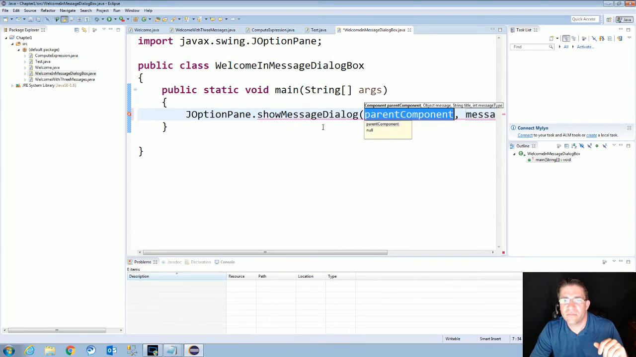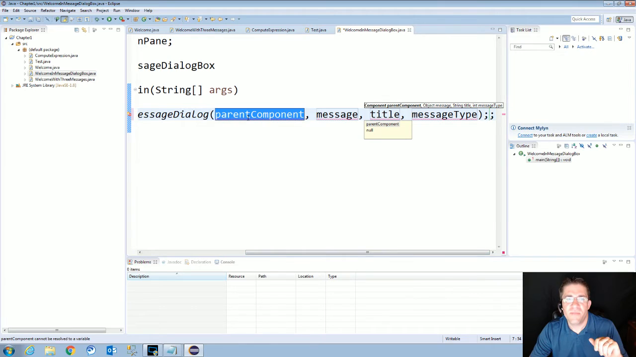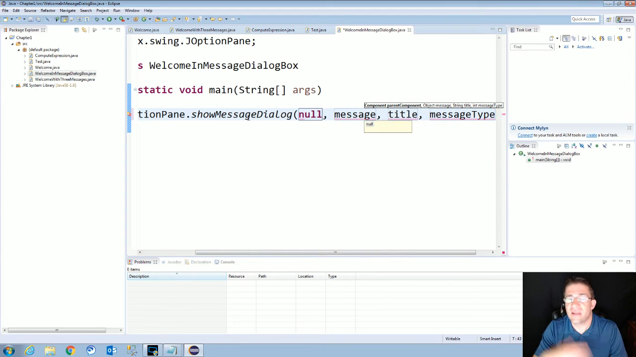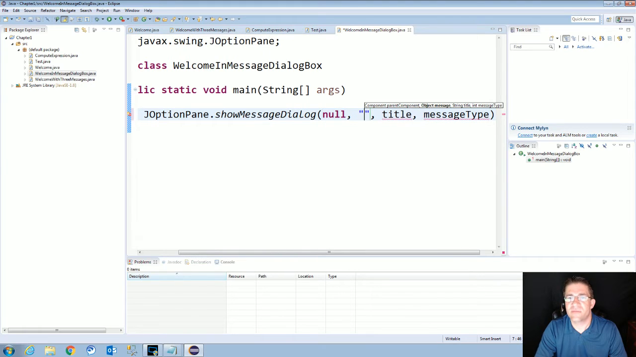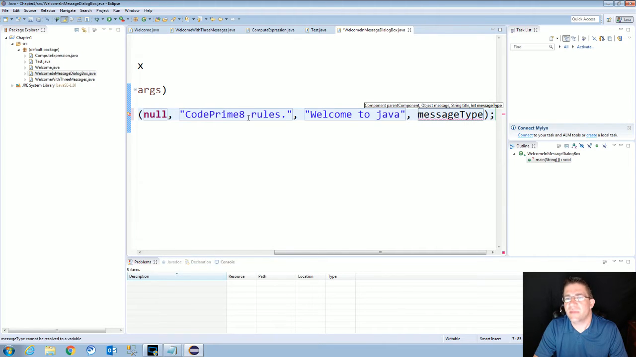So let's do the second one. And this is us just messing around with code. This isn't an actual listing. Parent component is going to be null. It's not going to be attached to anything, so it's going to be all by itself. The message itself is going to be code primate rules. And then right here it says title. So this is going to be the title of our bar. Welcome to Java. And message type, int messageType. So this takes an int of some kind.